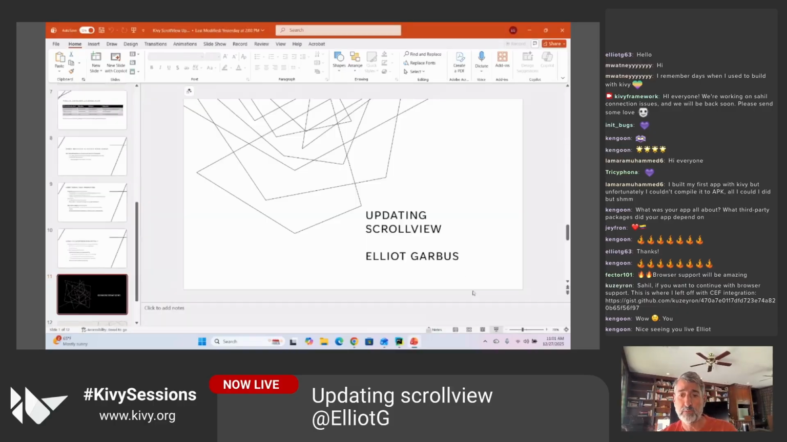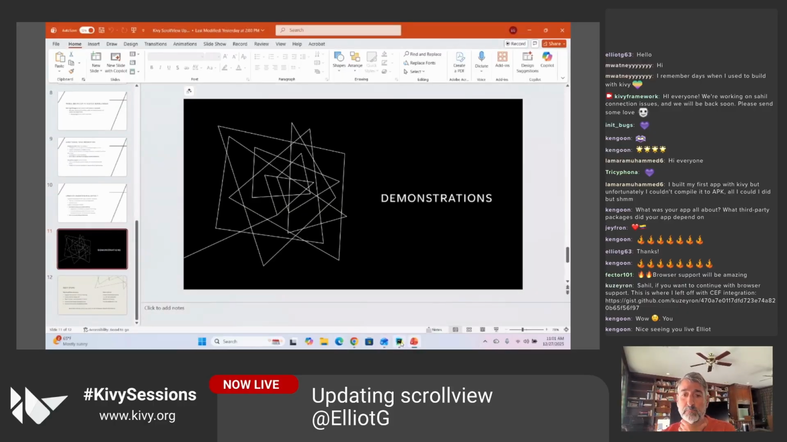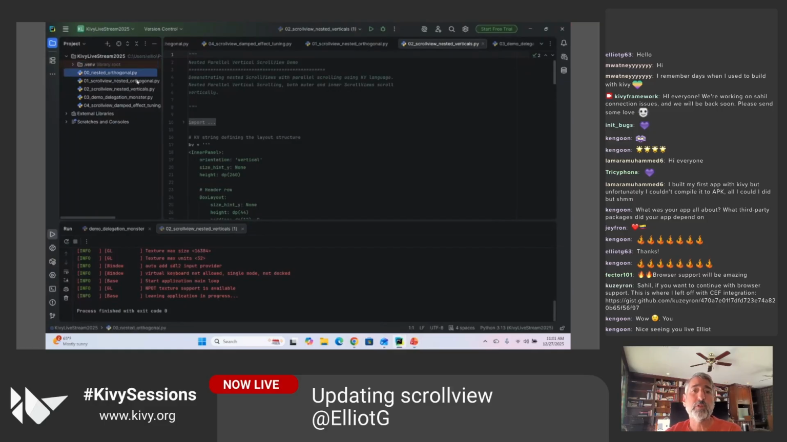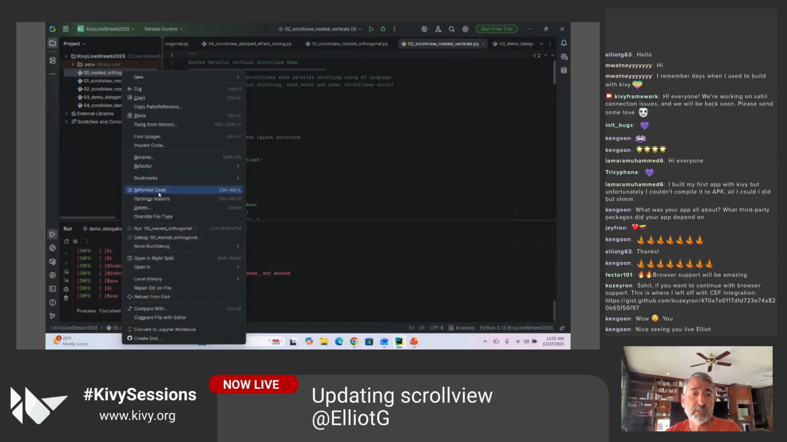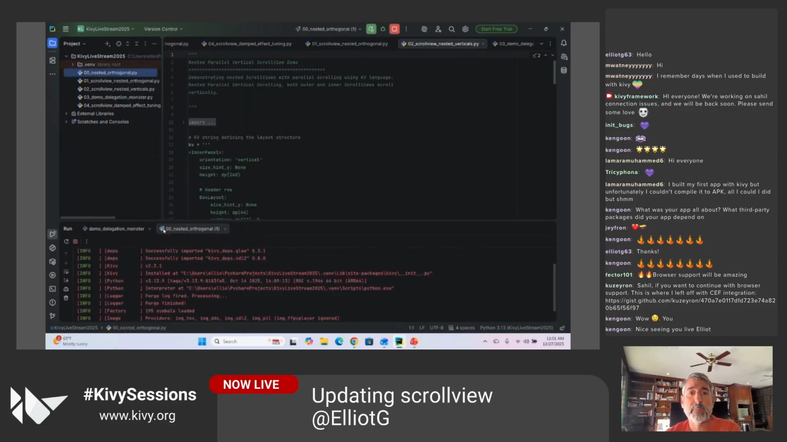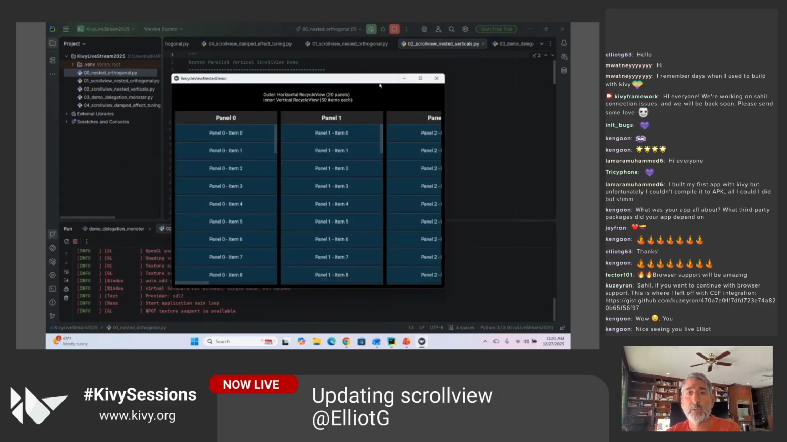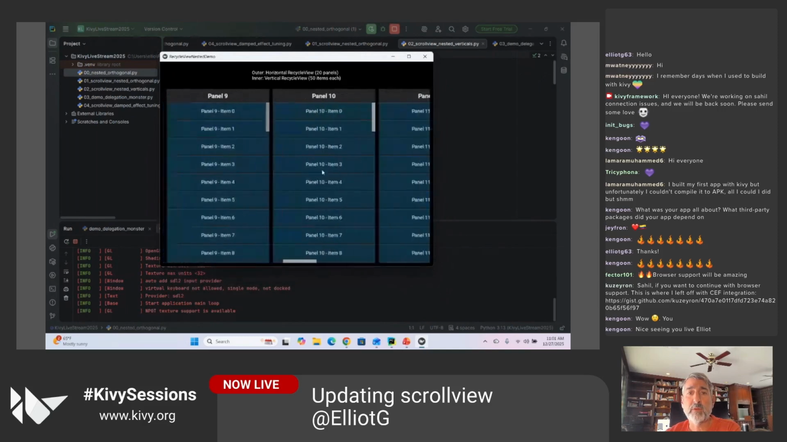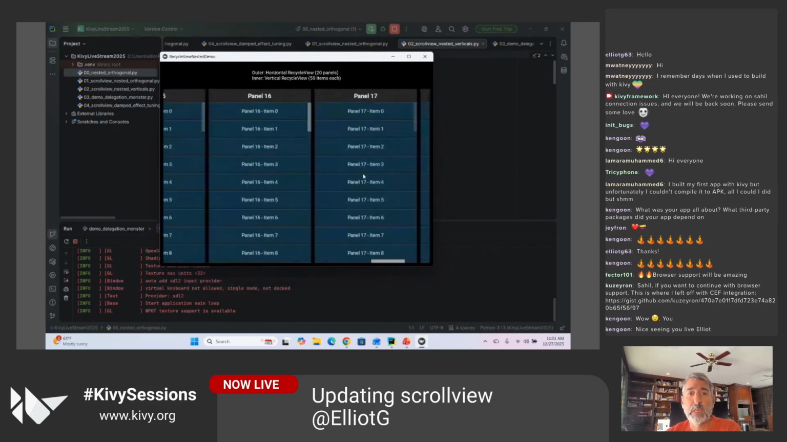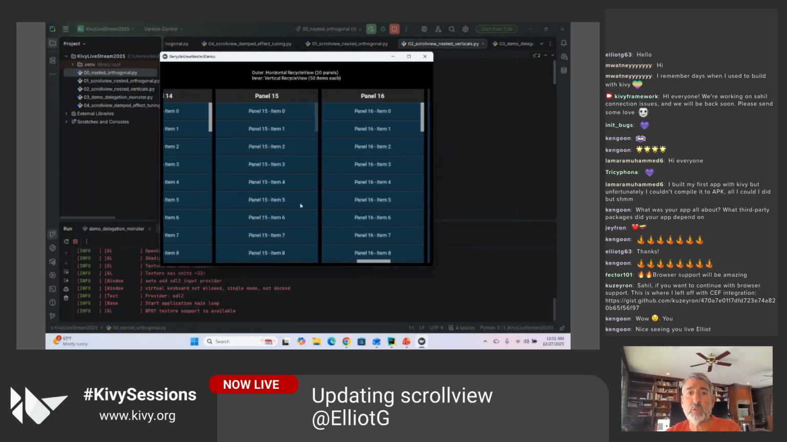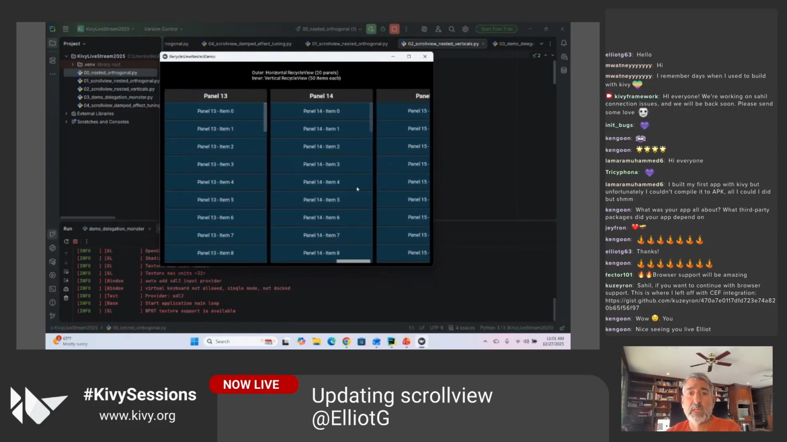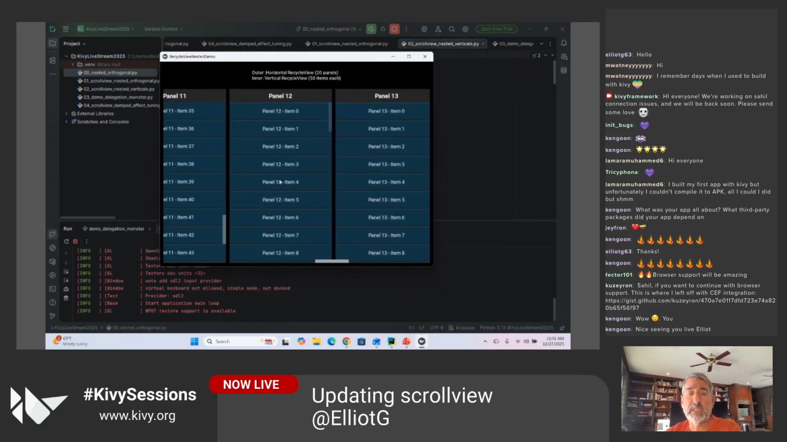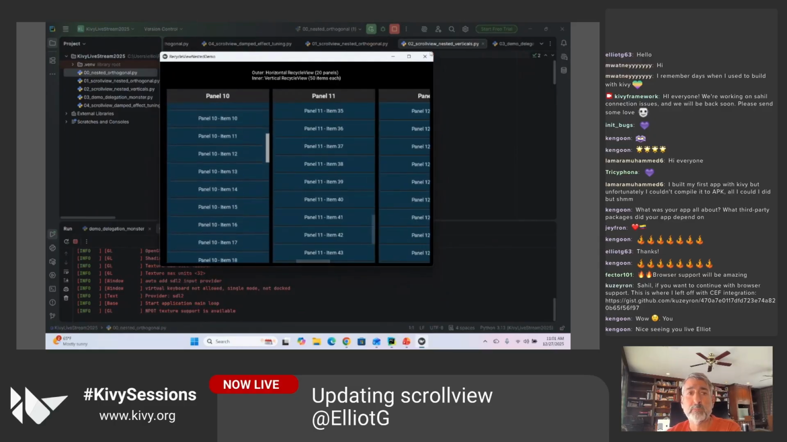Okay, shifting to demos. So first, I'm going to take a look at the nested orthogonal recycle view. So I hope you can see this. This is a recycle view. I've got 20 panels, each with 50 items. And again, based on the capabilities of the new scroll view.